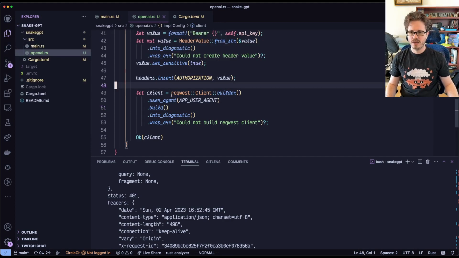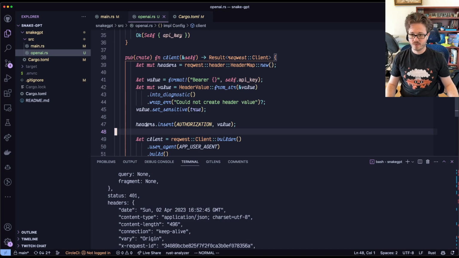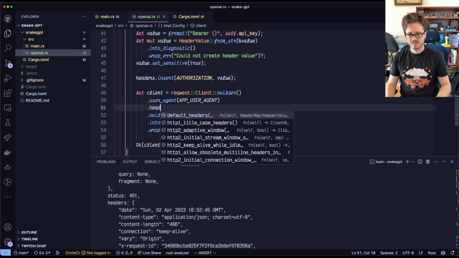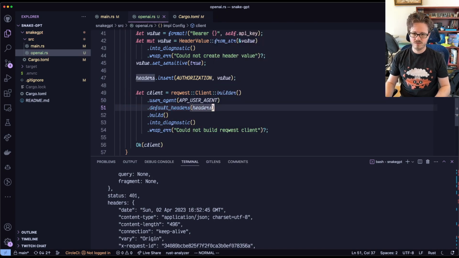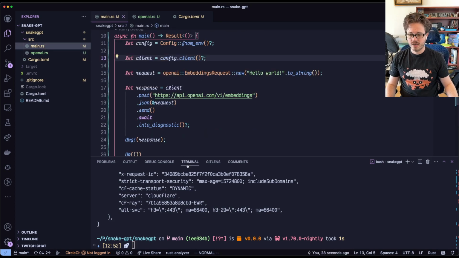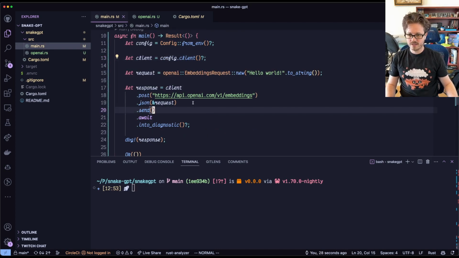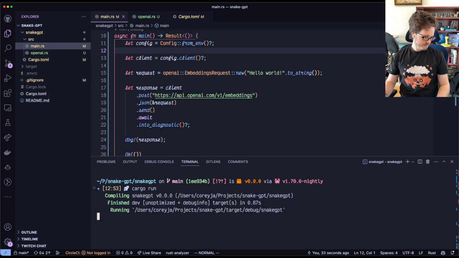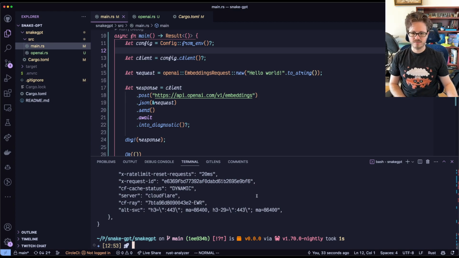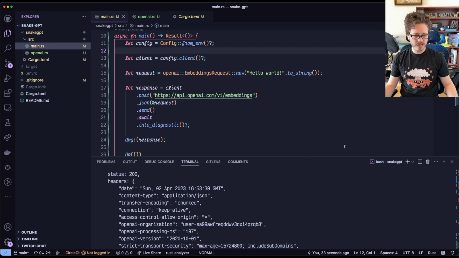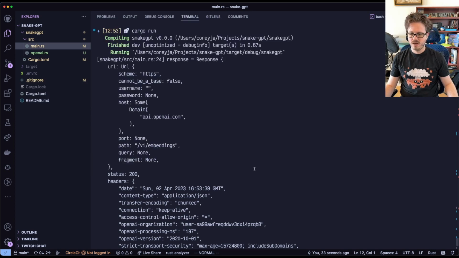Okay. One second. Let me make sure it works. There we go. Okay. So I made headers, right? We made this headers thing, but we never gave it to client. Default headers of headers. And now actually I can go back here. Let's clear this before I forget. Oh, and I had a debug of config here, but I removed it already. Okay. There we go. Now we got a 200 response.